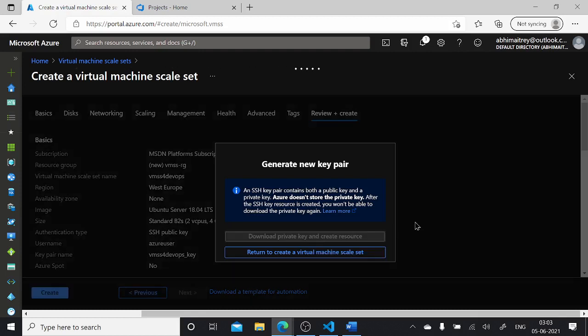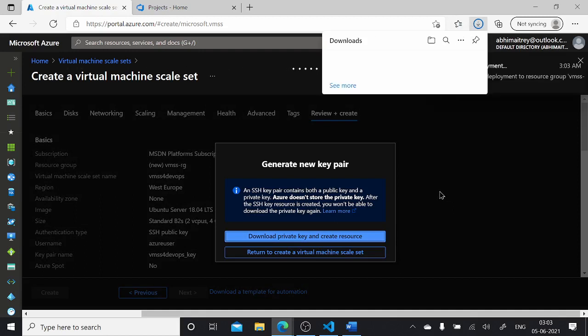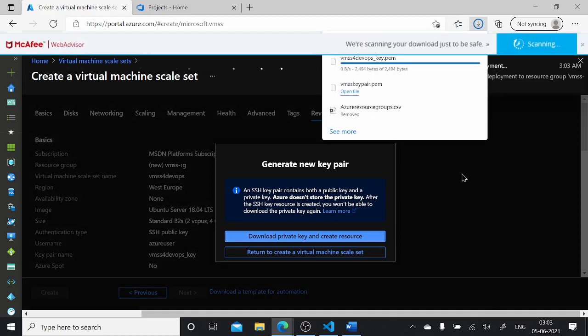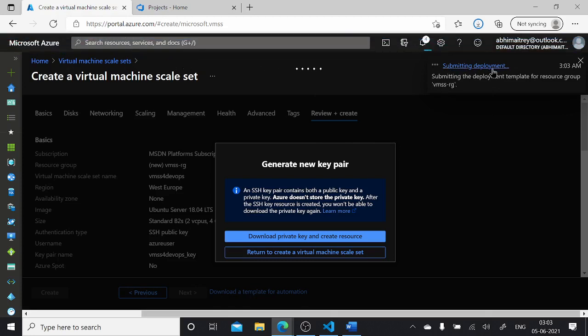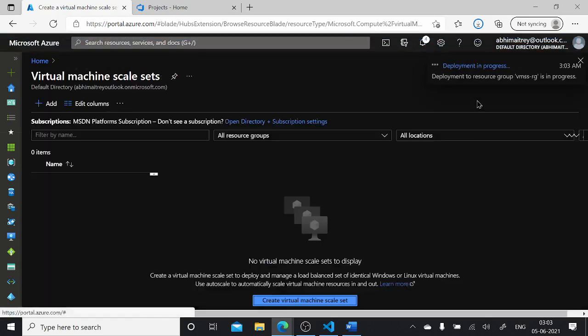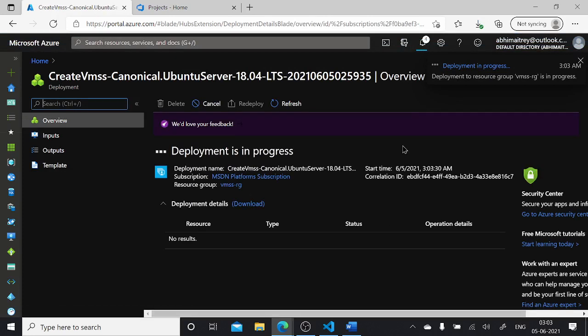So based on those settings, it will ask you to download the private key for future use. Just go and click on this. It will download the private key to your local system. It's downloading. Fine. We can move forward, and it has started submitting the deployment. It will take some time. Meantime, while it provisions everything, we should stop the video here, and I'll come back shortly once it is done.